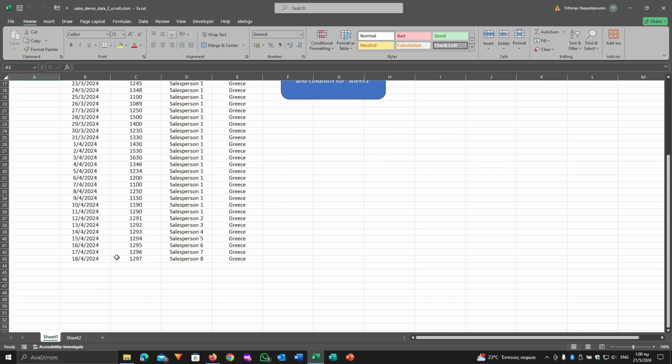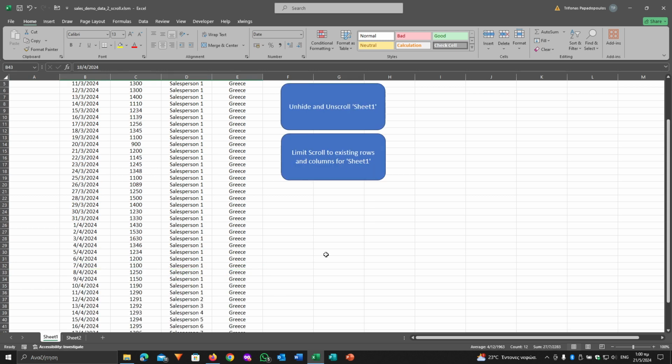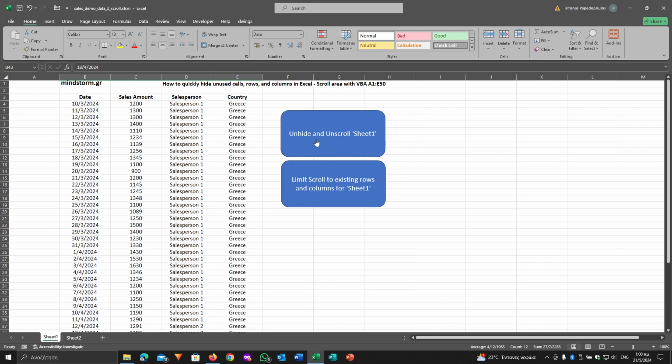In case you add, let's say, another 2 rows, and you press limit scroll to existing rows and columns for sheet 1, now the last row will be 45. The last column will be again 5, and the start height row will be 53.